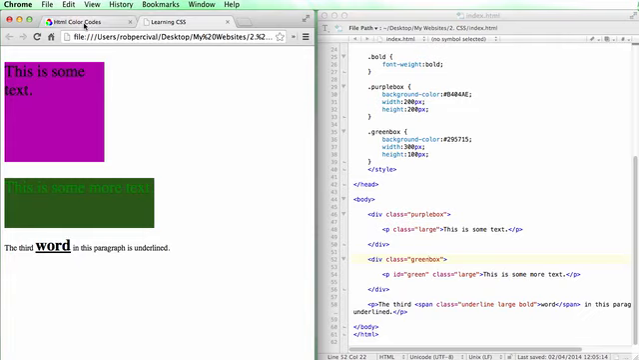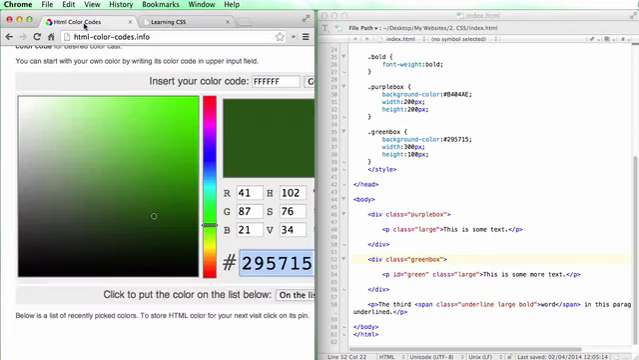You don't need to be restricted to just blue, green, yellow. You can choose absolutely any color you like. And if you don't know what the code for a particular color is, you can find it at a website similar to htmlcolorcodes.info.